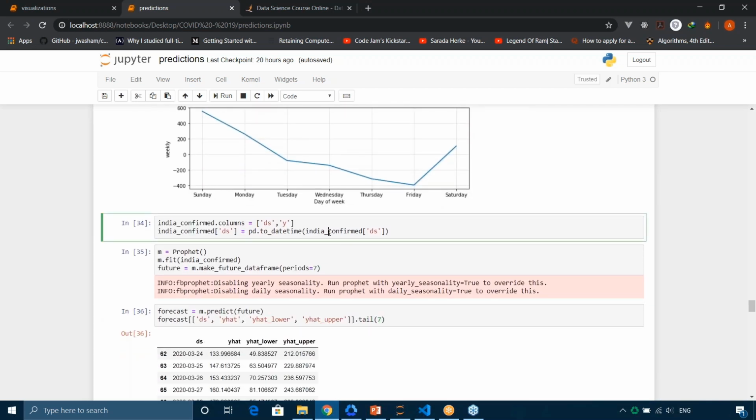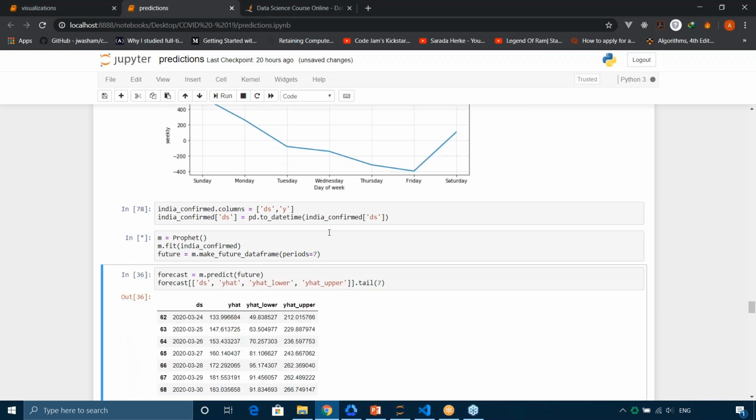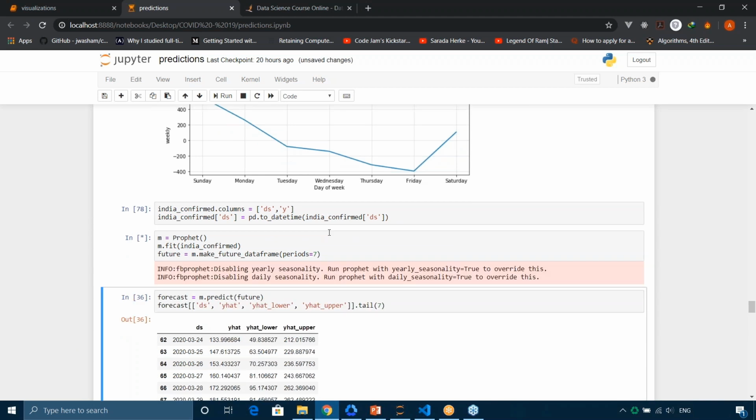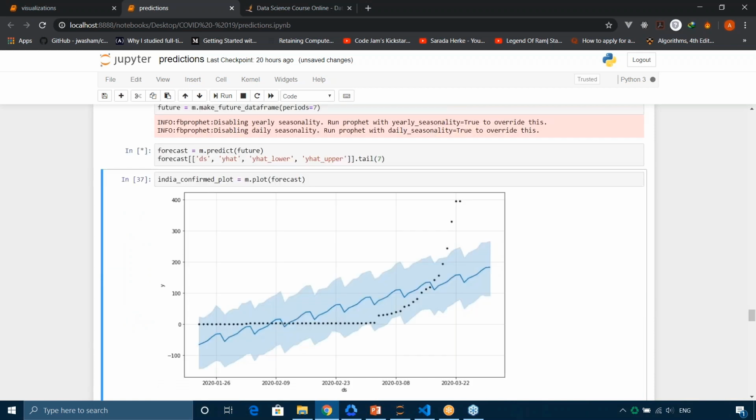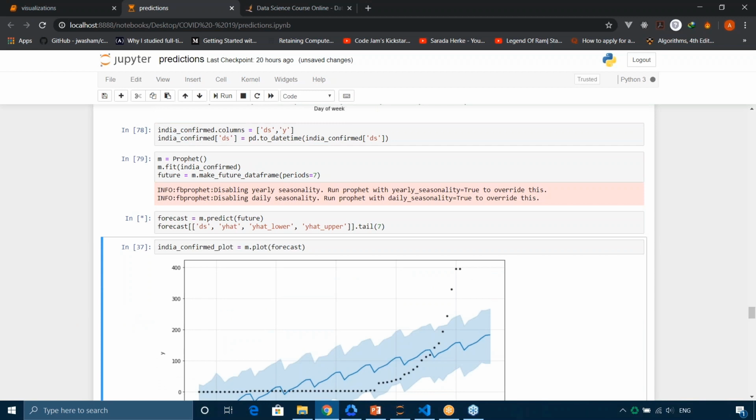Now we'll do it for India. So this was done for the data set that we had for across the world. From that, we have extracted the data only for India, and we'll do the same thing here. So we have renamed the columns, we have created the model, we have fitted the model, we have made the future predictions, and let's see, we are forecasting it.